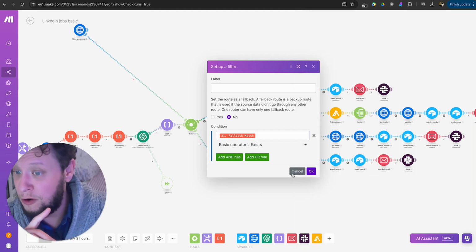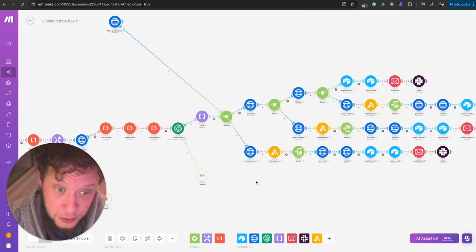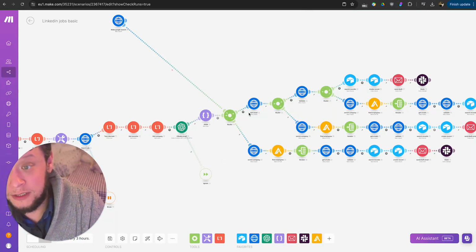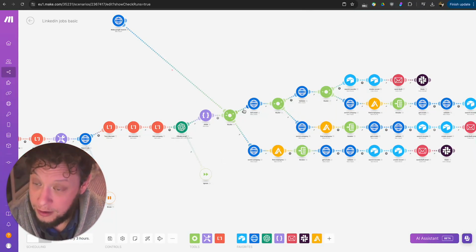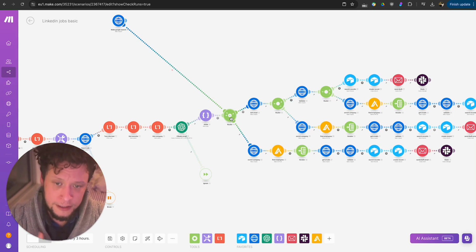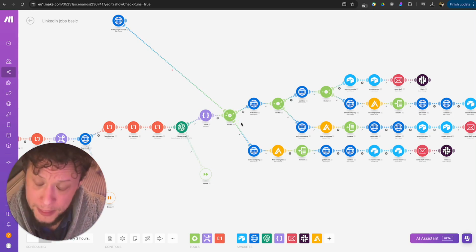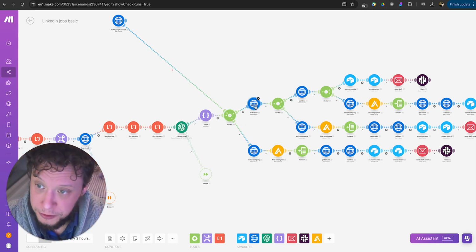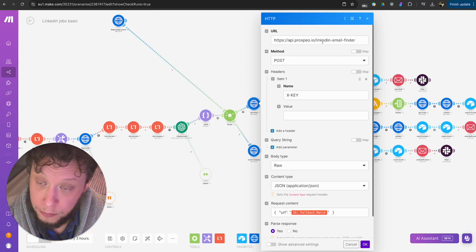As I mentioned before, sometimes the LinkedIn job profiles will have a recruiter URL and sometimes they won't. If they do have one, I want to contact them directly. If they don't have one, I need to do an alternative thing. So we'll follow the top branch first and then I'll show you the others. Assuming that a LinkedIn recruiter exists, we make a request to Prospio.